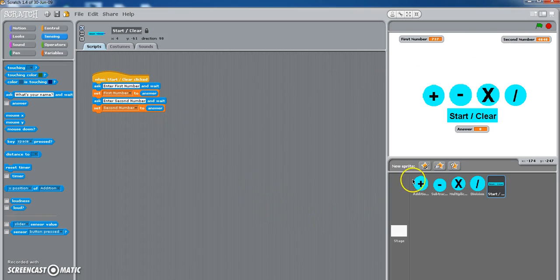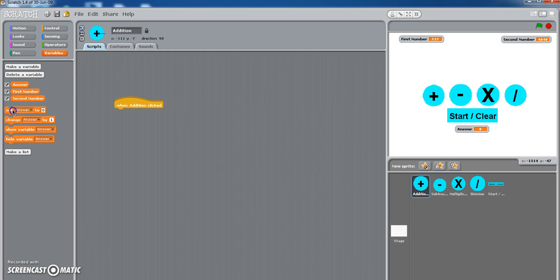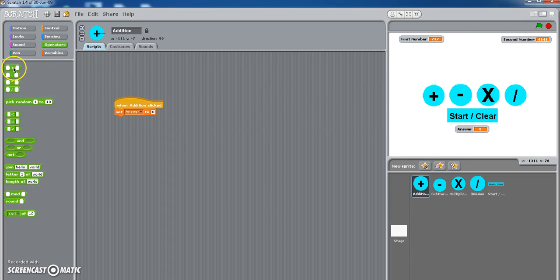Now we need to code those buttons. So the addition, the subtraction, the multiplication, and the division. So I click on the addition to start with, and again we're going to go to Control, when addition is clicked. So when you press that, I'm going to go to Variables, set answer to. Okay, we've got this little white patch over here. We're going to fill it with an operator. So in here we've got all these different operations.